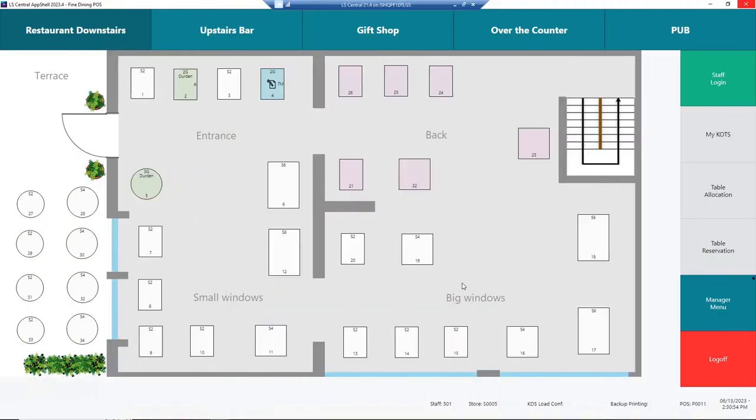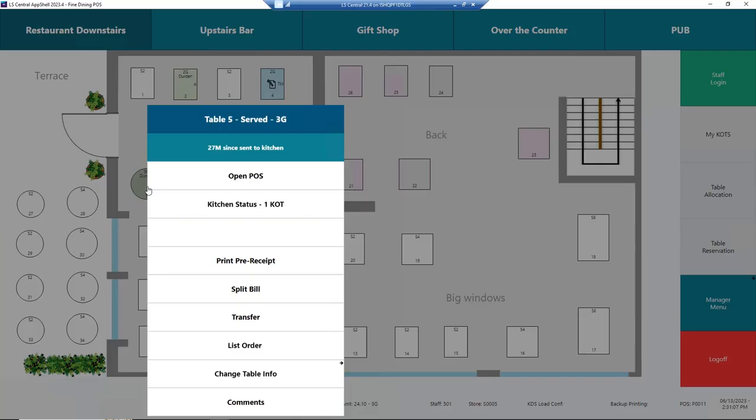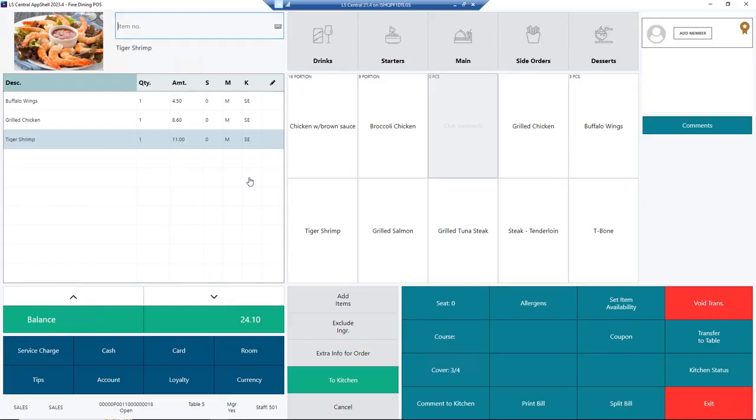Now we understand the process with tables, how we put items into the tables and send them to the kitchen. So what's left? We need to pay. There are two ways of doing it. Let's go to this table here and select it and open the POS.